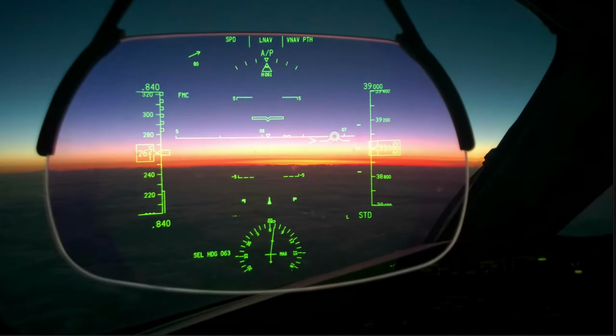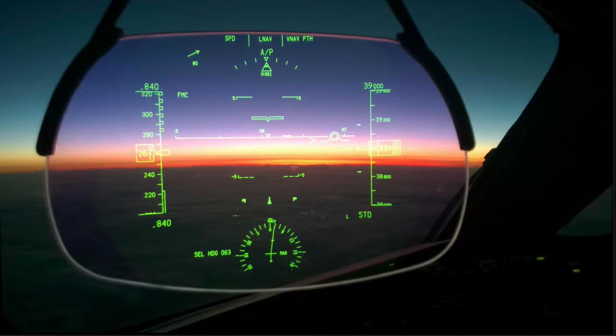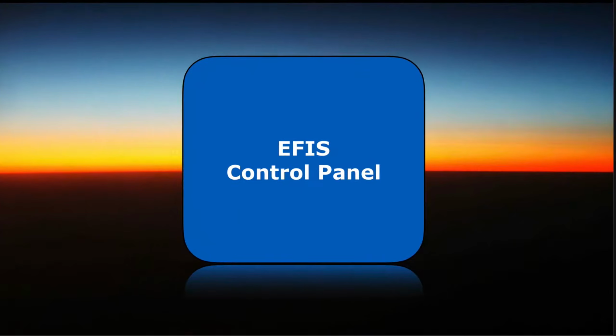Let's strap in and stow the HUD and see what is on the horizon for today. Our briefing today will cover the Electronic Flight Instrument System Control Panel, otherwise known as the EFIS Control Panel.